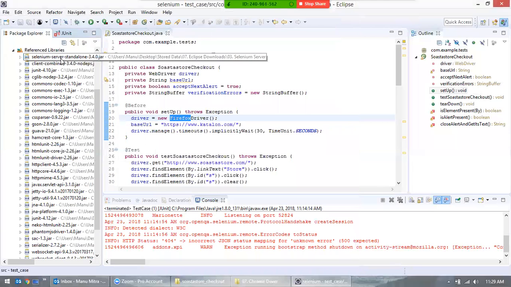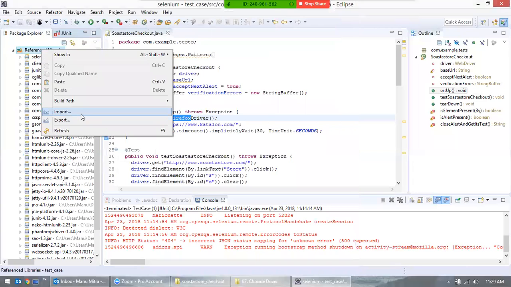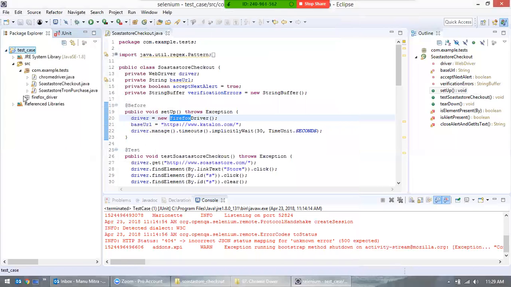I told you, right? The Selenium server standalone library. You want to use this, and now how do you add this? You can just import it. Import this library, that's all. You're not coding anything here, just dumping that whole library here. Okay.